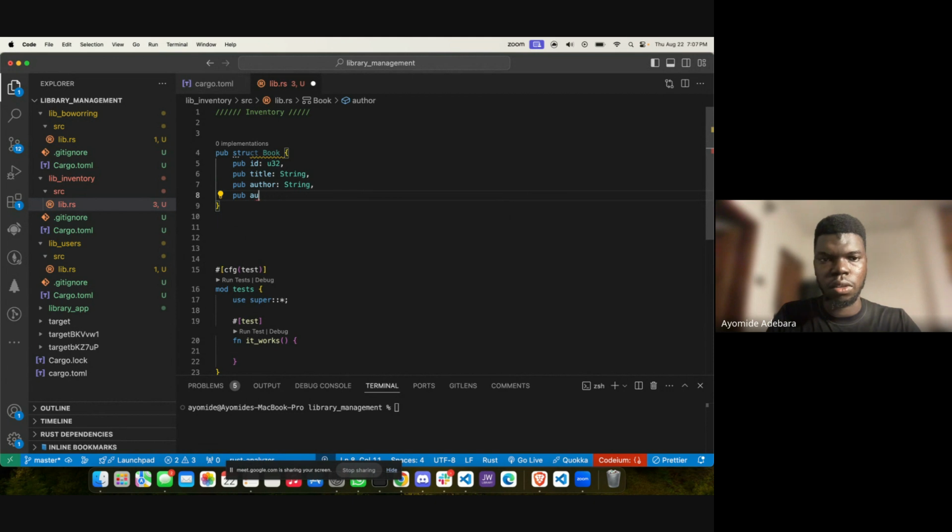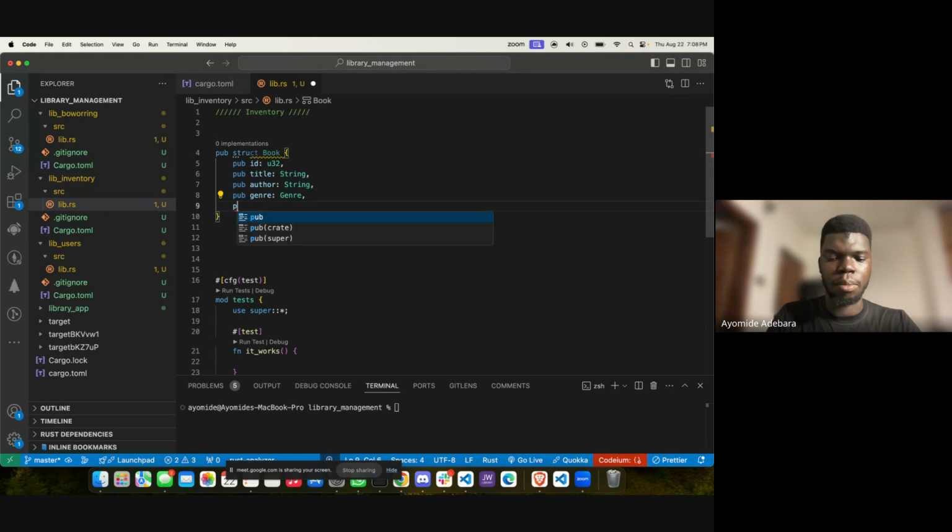Oh, I've written the author. The next one should be the genre of the book. So for this, I would call it genre. But then notice that this is a problem. We've not created this data type. What exactly would the data type be? It should be a struct which we'll be creating.